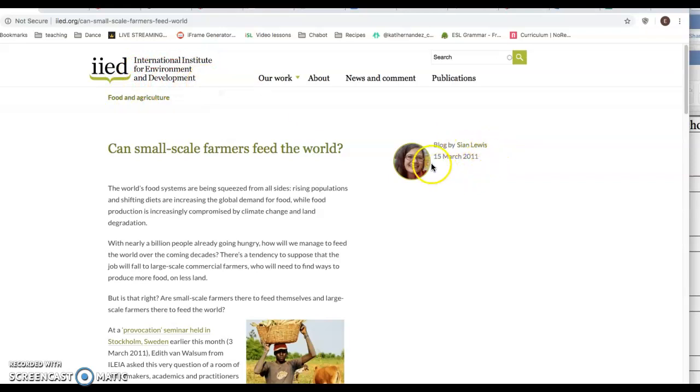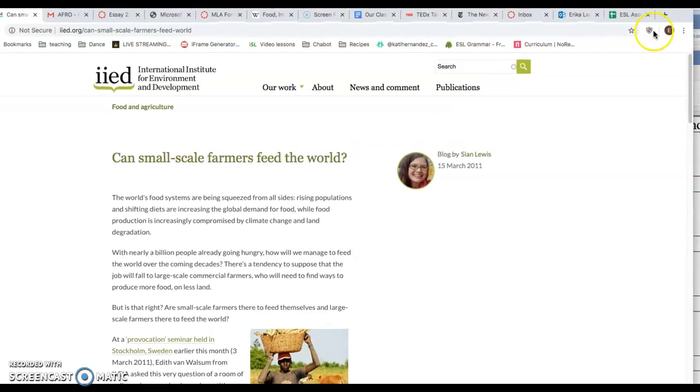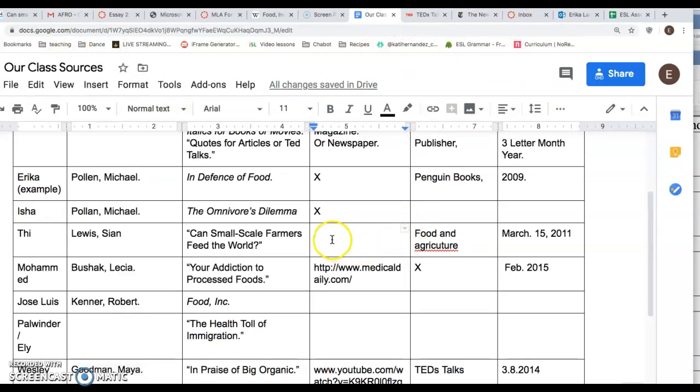We have our author, our date, and our title. Now, they didn't capitalize the title because they're following some other format, but we still do. We don't copy their formatting. Okay, so iied.org is going to be our container.